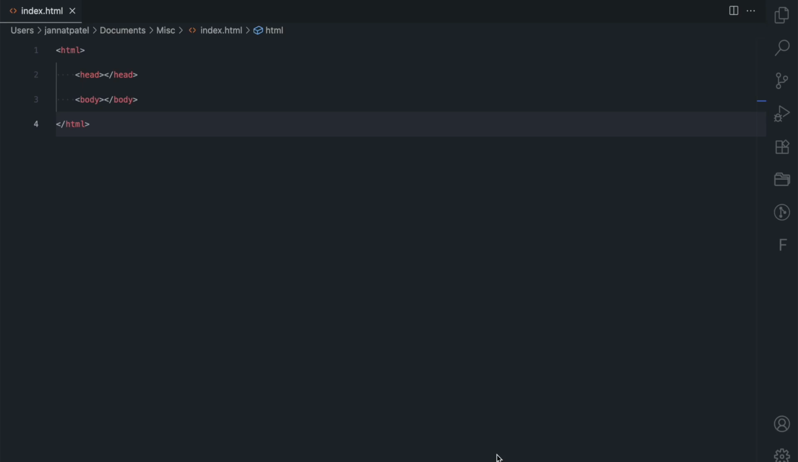In this quick tutorial, I'll show you how to fetch data from an API using pure JavaScript. No frameworks, no libraries. We will build a small app that loads a random quote from a public API. So let's get started.